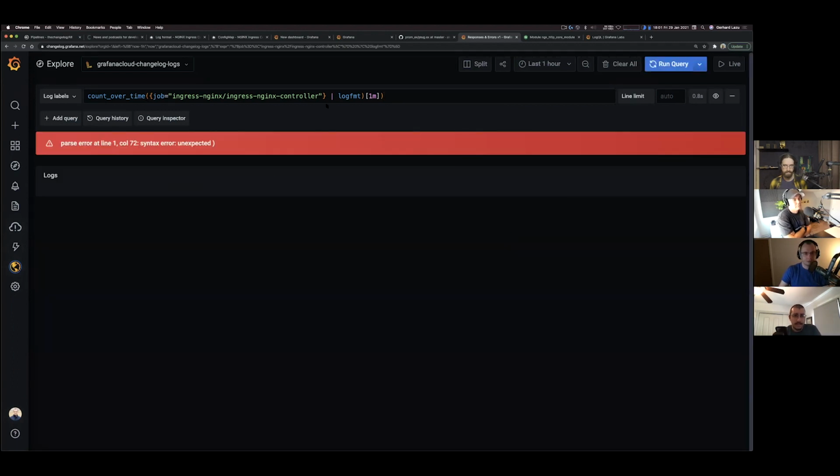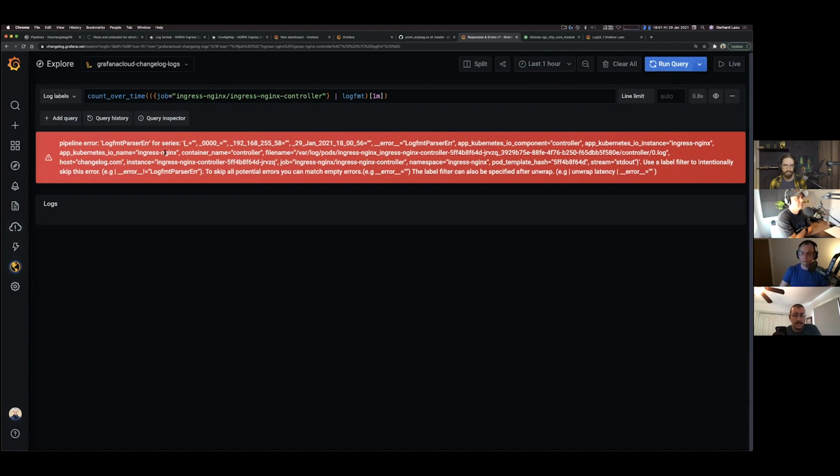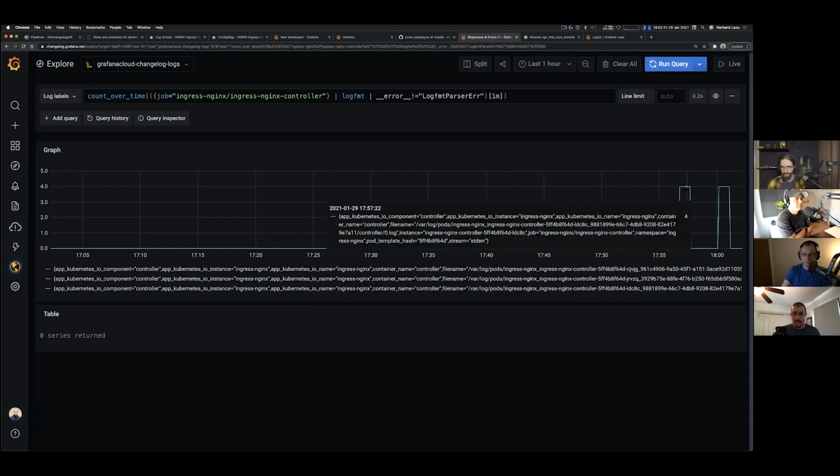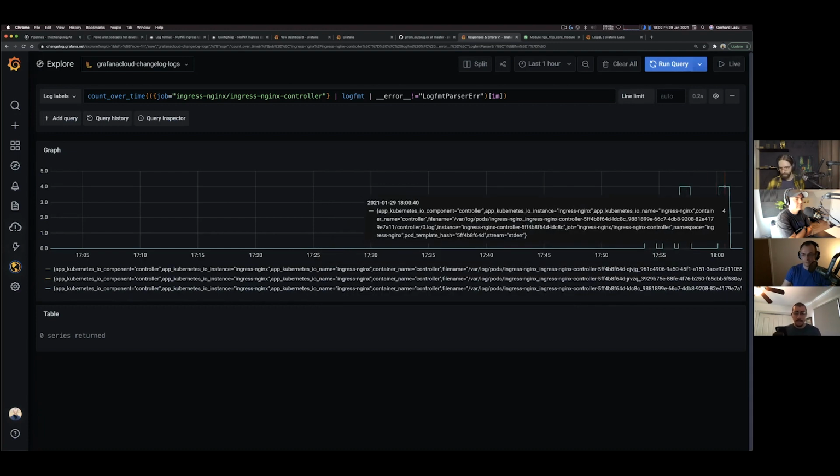Unexpected. What did I do wrong? I only have one there, and I need two there, because one is for the log format and one is for the thing itself. Okay. Use a label filter. So I need to basically say the unwrap part, because not all of them have the host. So I want to filter out all of them which cannot be formatted. There we go. And now we see how many redirects we have within that 1 minute.